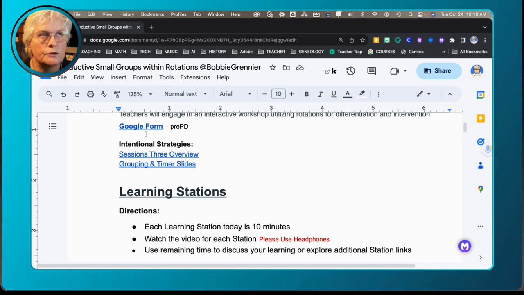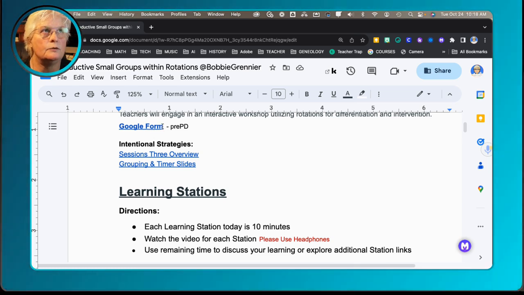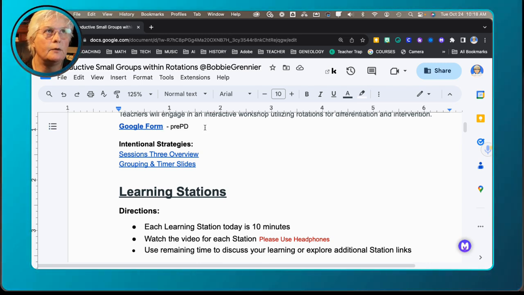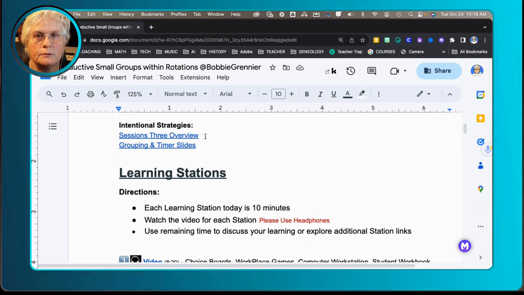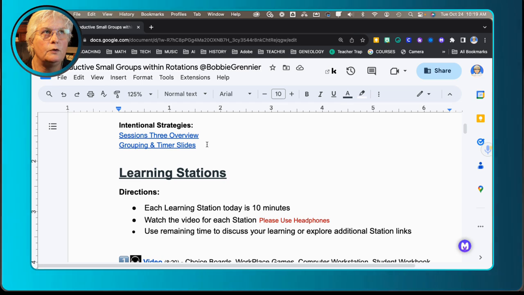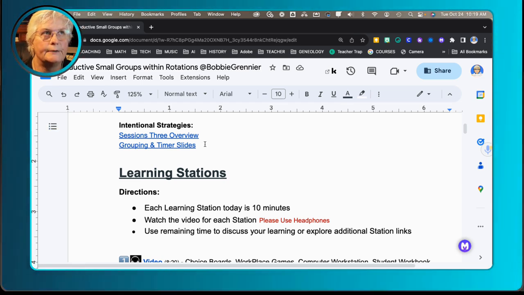And I have on here a Google form that I gave my teachers. You don't have to fill that out unless you want me to know where you are with your math. We did that before the PD started. Here's some intentional strategies. So I have session 3 overview, and then I have some grouping ideas and timer slides for you as well.